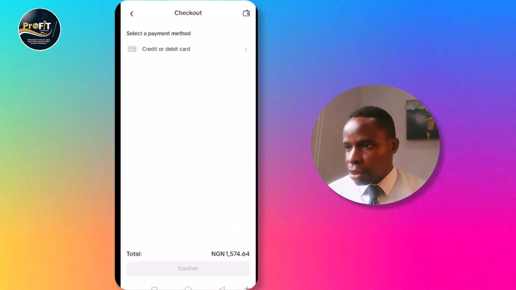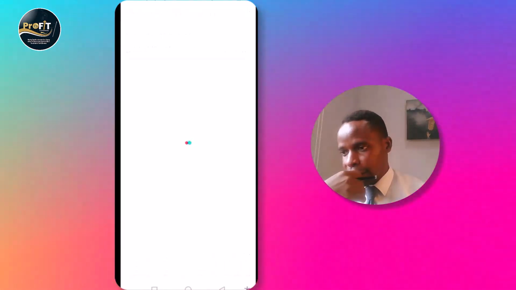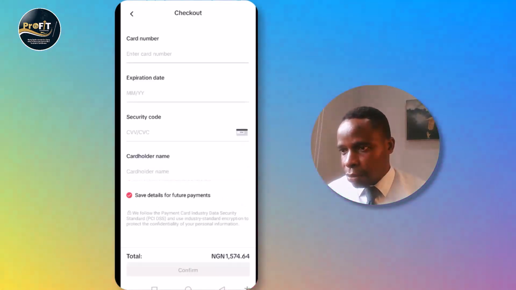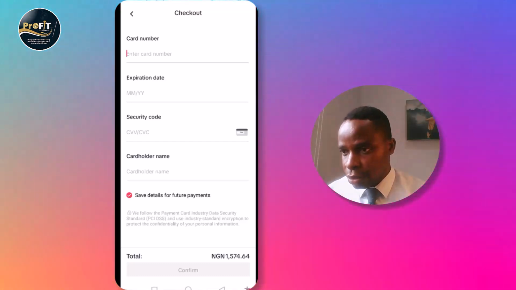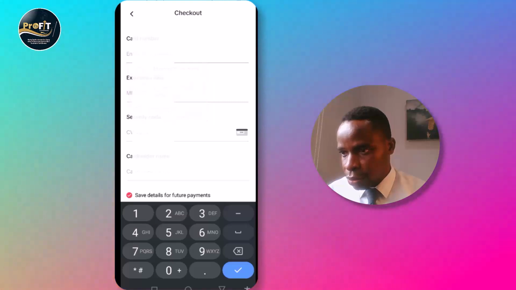Okay, so I'll select card payment, credit, debit card. So I click on that. All right, so here I'm going to input my card number, my virtual card number, right? That's what I'm going to put here. I need to paste it. I copied it out already. I just want to paste it.